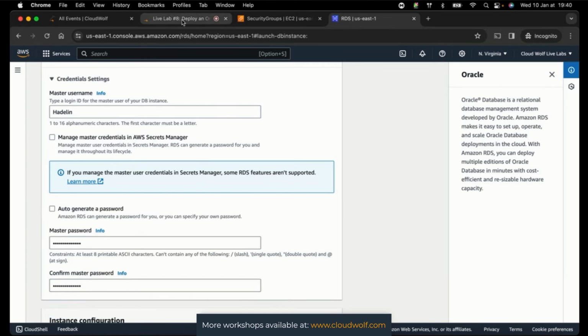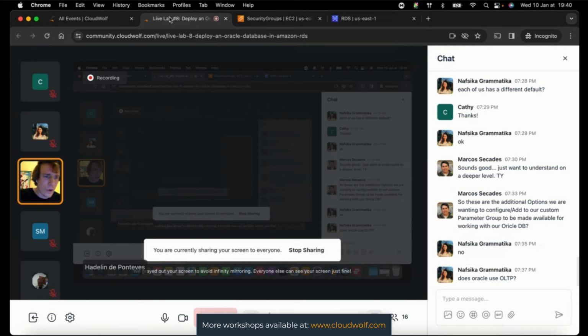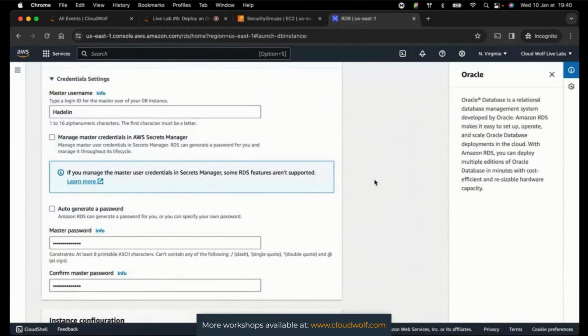Just checking the questions. Does Oracle use OLTP? Yes, it's actually a very useful application. When you look at the advantages of Oracle, it's mentioning OLTP. It's a very good solution for OLTP. Okay, so master password.